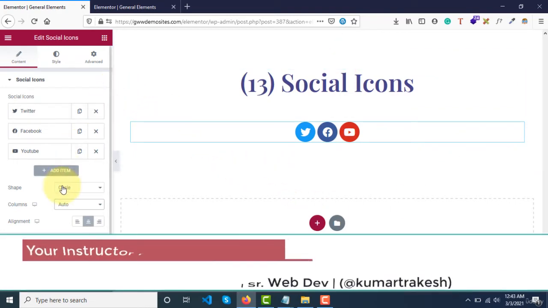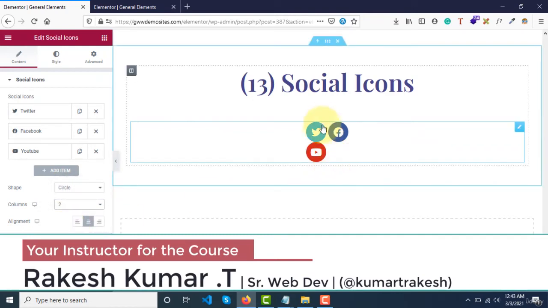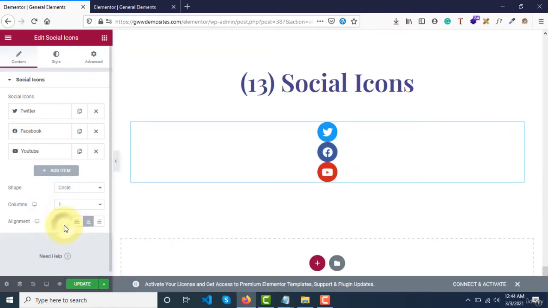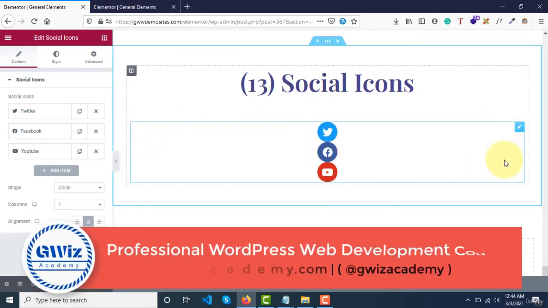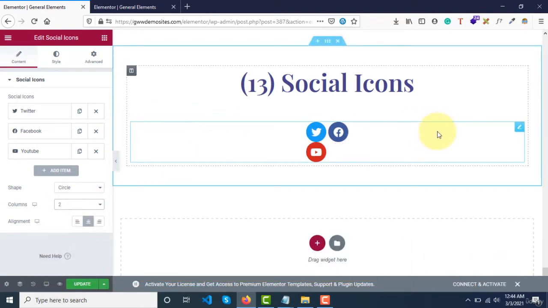So now if you select 2, it will be divided into two columns. If you select one, it will come one below the other. The whole section will be considered as a single column. So the next icon will go right below the first one. If you select two columns, the whole section will be divided into two columns, and within one column one icon will be added. So in this way, two icons can be added in the same line, right?